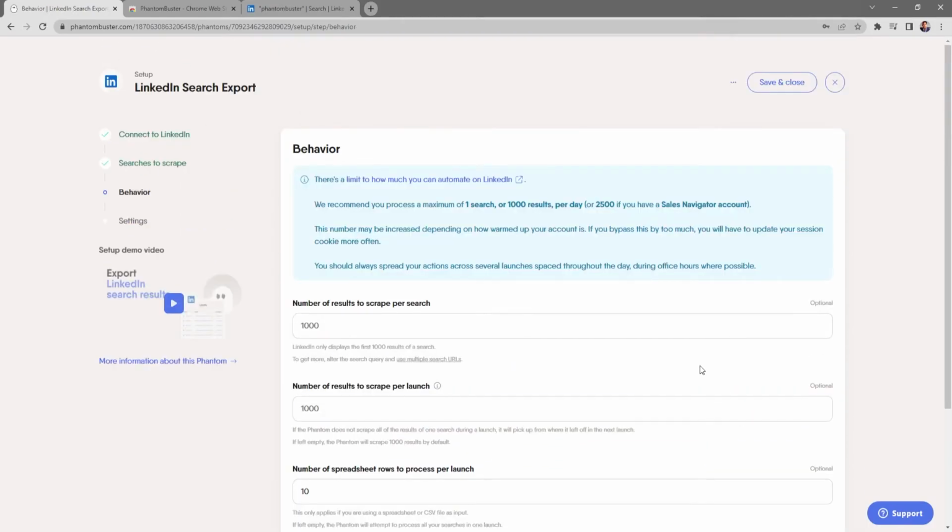Now here is where you choose the behavior of your Phantom. Now keep in mind there's a limit to how much you can automate on LinkedIn, which we'll cover in another video. But for now, we recommend that you process a maximum of 1 search or 1,000 results per day, or 2,500 if you have a Sales Navigator account.